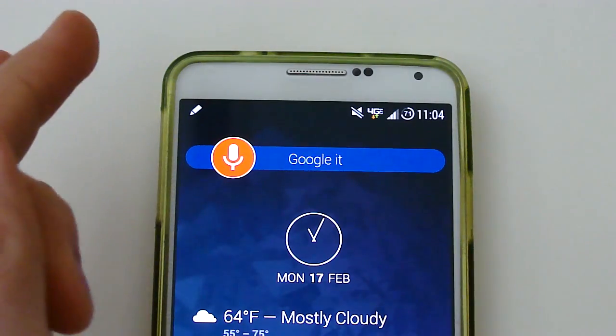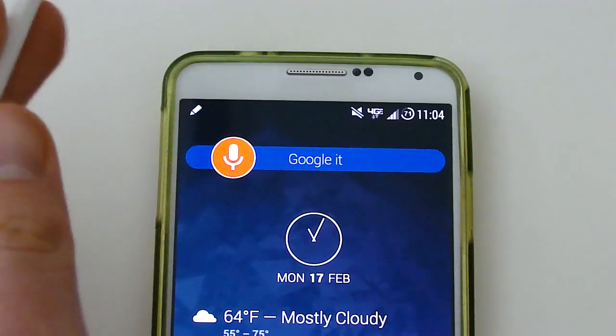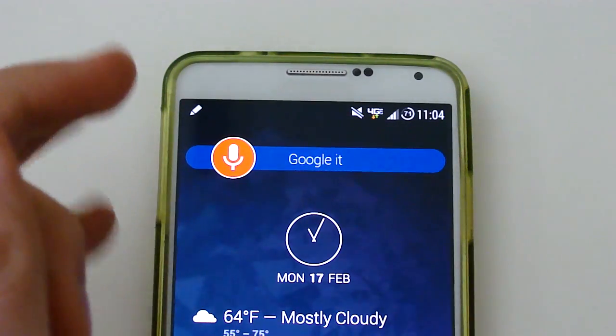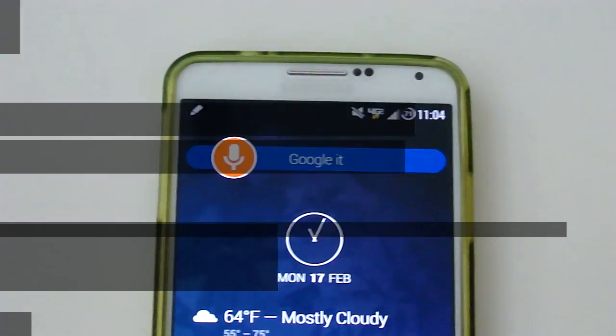This is the Galaxy Note 3 on the Verizon network with the locked bootloader. So if you can't install ROMs, or if you don't want to install ROMs through SafeStrap and still want to customize, this is a great way to do it.